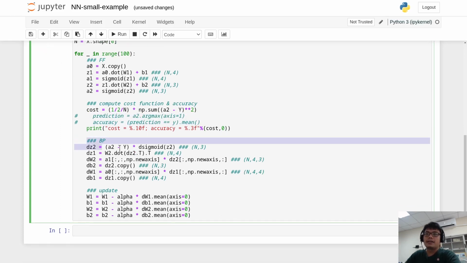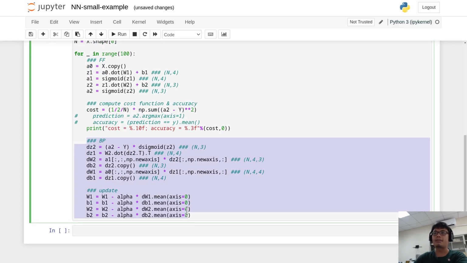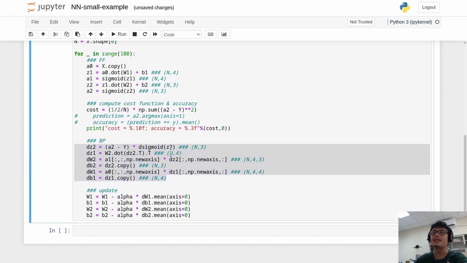Now, the next thing is the backpropagation. Although the formula looks complicated, actually this is not quite easy, I would say. But the whole thing is to implement the formula we had before, and you see we calculated dz2, dz1, dw2, db2, and so on. Each of the d is the gradient of each of them.